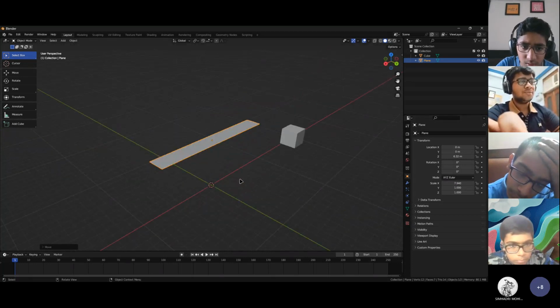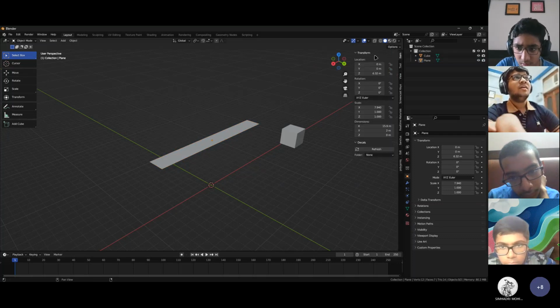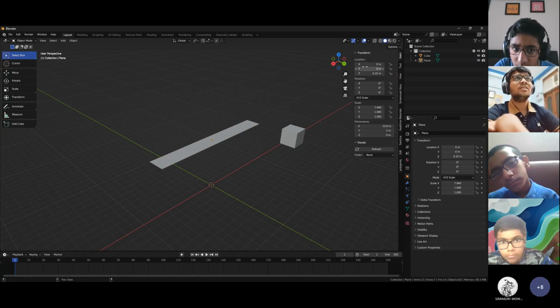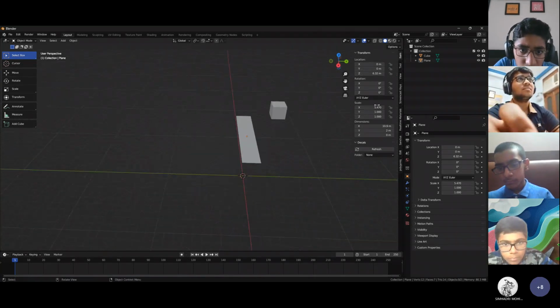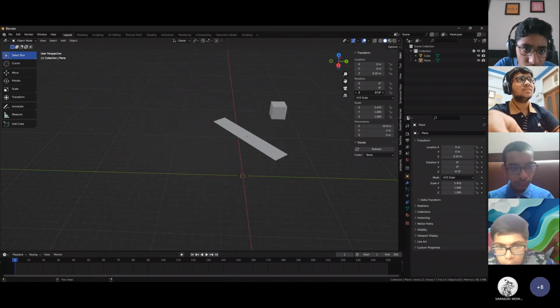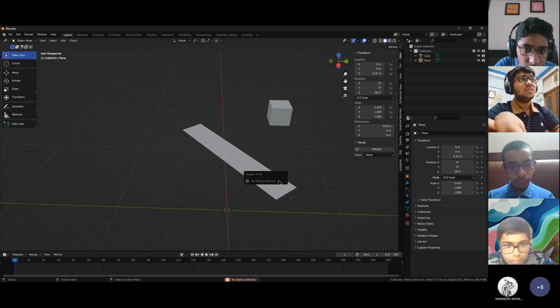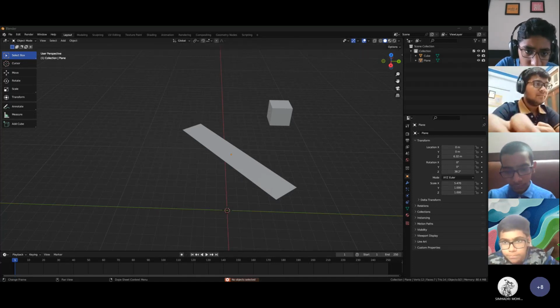Now you get the same options by pressing N also. So N on your keyboard. This is called the N panel, and you can get the same options over here. I can just change the scale on the x-axis by dragging. Maybe rotate it. So is this clear? The object properties and the N panel. Oh, yes, Bhaiya. Yeah.